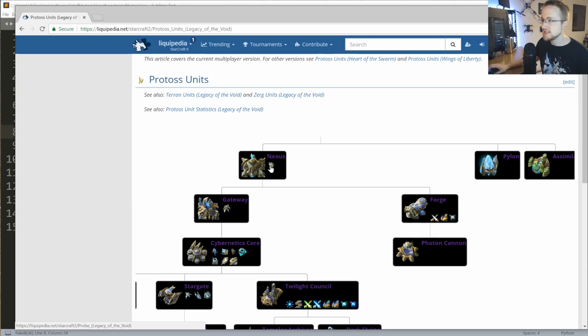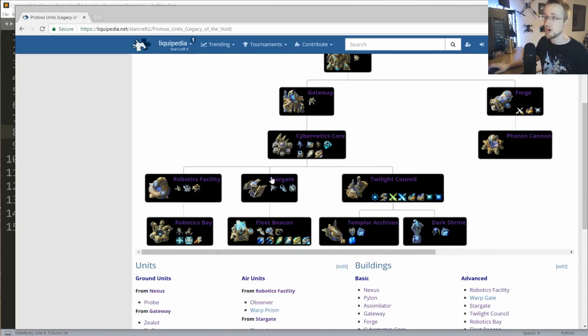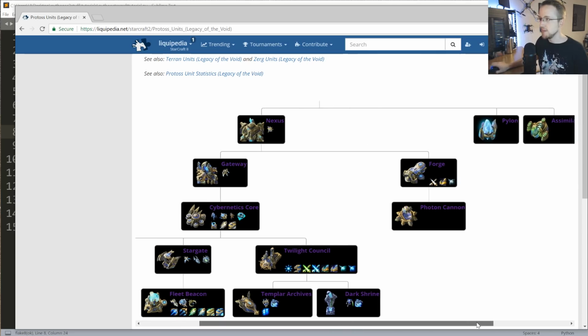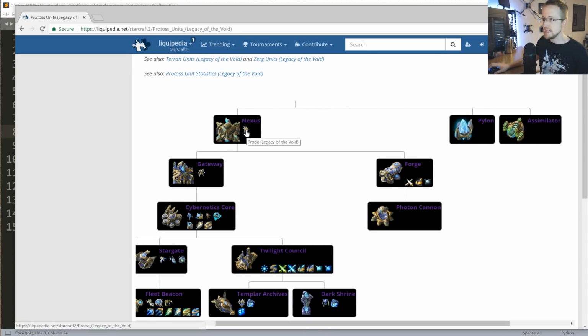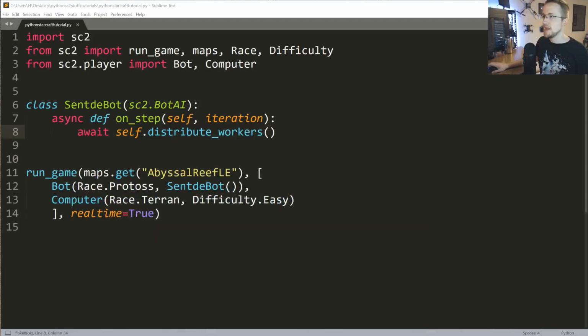Now, the nexus itself produces the little probes, the workers. Once you have a nexus, you can build a gateway or a forge. From here, if you have a gateway, you can build a cybernetics core. If you have a cybernetics core, wow, look at all the things it opens up for you. So there's this path that you can take to various things. We're going to revisit this soon. But you have workers here. In order to produce workers, you just need a nexus. That's relatively simple. Since the nexus produces it, we need to be able to reference a nexus.